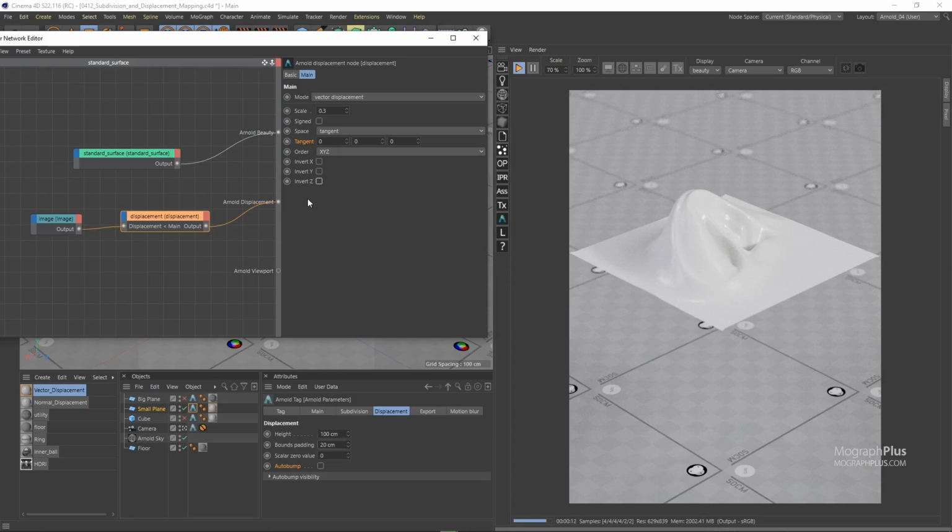So that's about subdivision and displacement mapping in Arnold for Cinema 4D. See you in the next video.